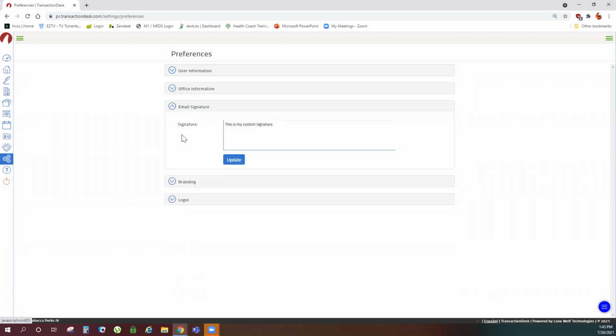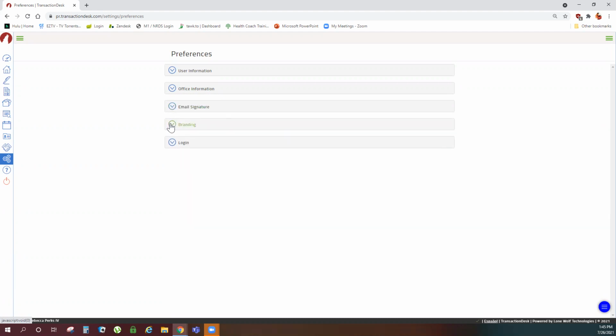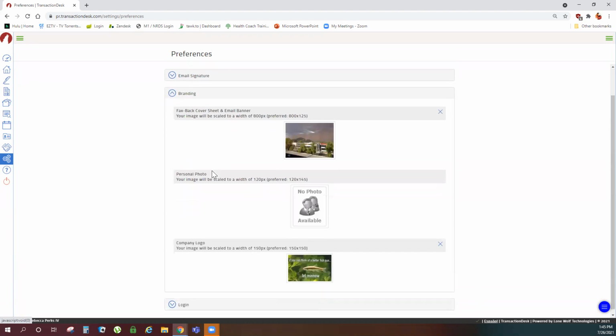You can create an email signature. If you're emailing documents to clients for review, you can create an automatic signature. Branding will allow you to add photos to your email as well. So you can create a company logo or a personal photo. This would show at the top of the email. This would show at the bottom.